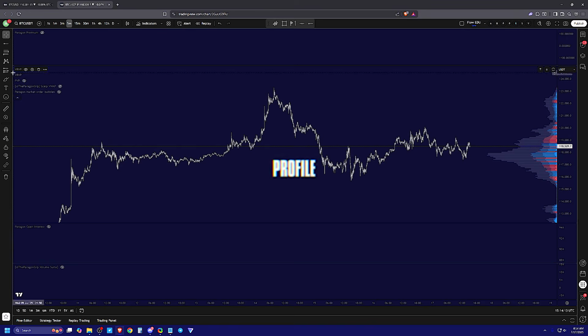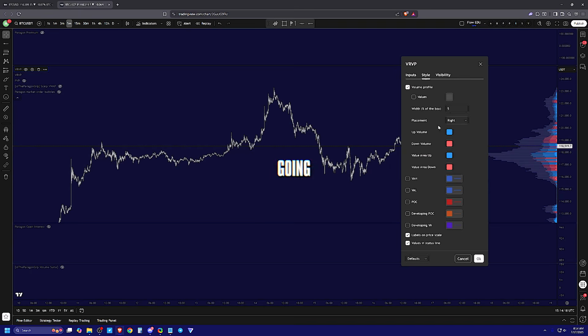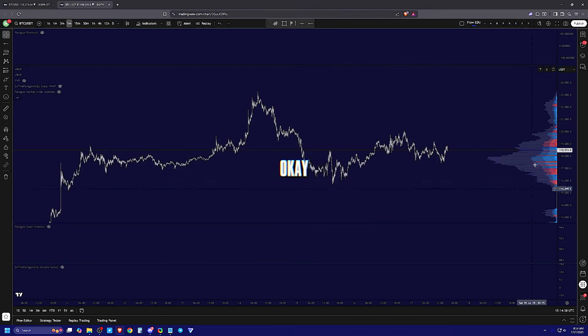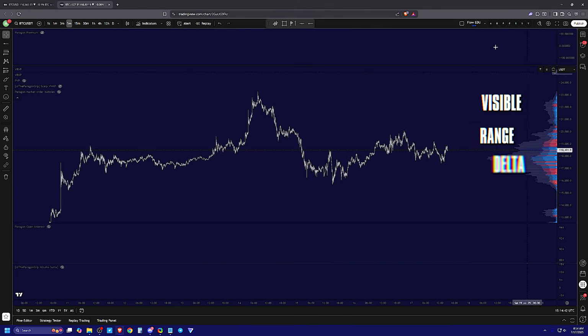In order to get the delta profile set up, you're going to open up your settings on any volume profile, and you're going to go to the input section. Instead of having volume set to total or buy/sell volume, you want to set it to delta, and this will start to compare the difference in buy and sell volume. Generally speaking, with any sort of volume profile, you want to be increasing the row size always as a general rule of thumb. Okay, so that covers the visible range volume profile and then the visible range delta profile.